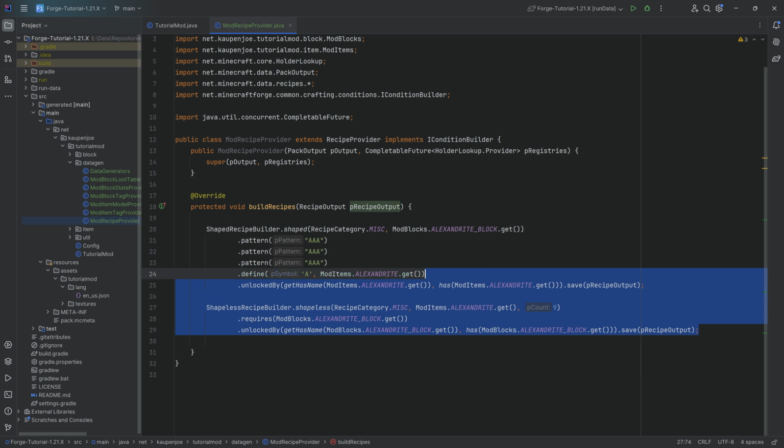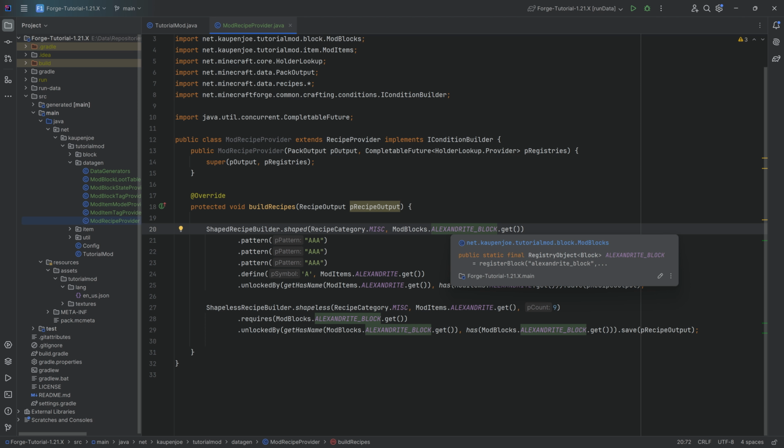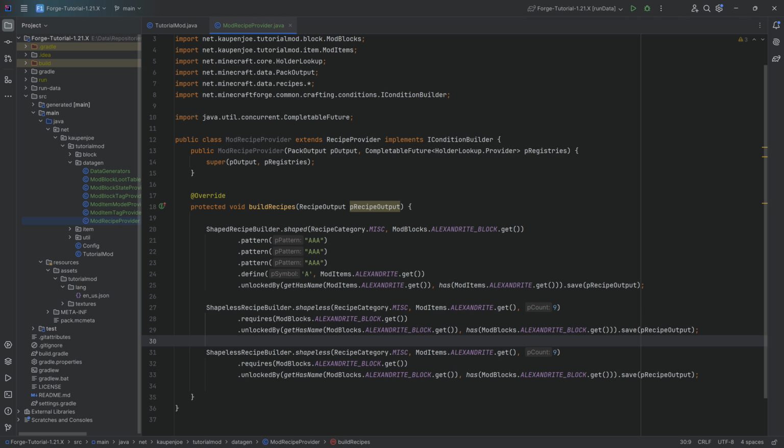Now, this is all awesome, right? So this is basically going to be 9 Alexandrite in the crafting table getting you an Alexandrite block. Putting in the Alexandrite block is going to get you the 9 Alexandrite again. That's all great. But let's say I have another crazy shapeless recipe over here that I'm also going to get. Maybe I'm going to get like 32 Alexandrite out of a magic block.